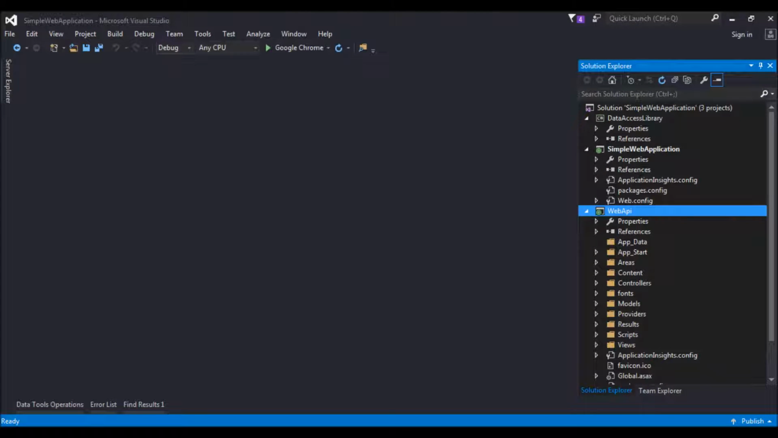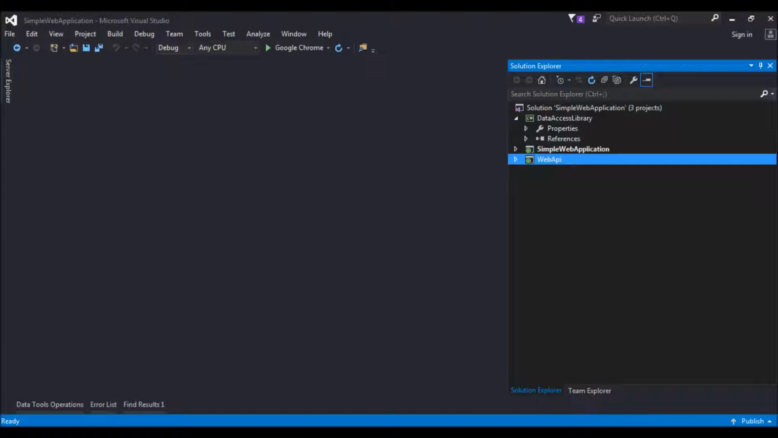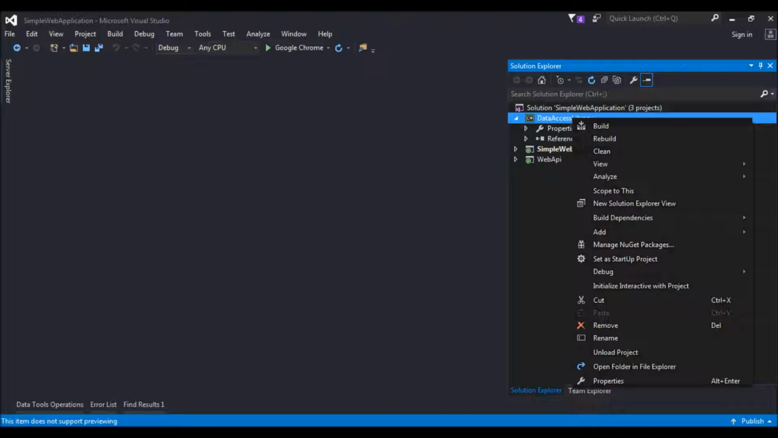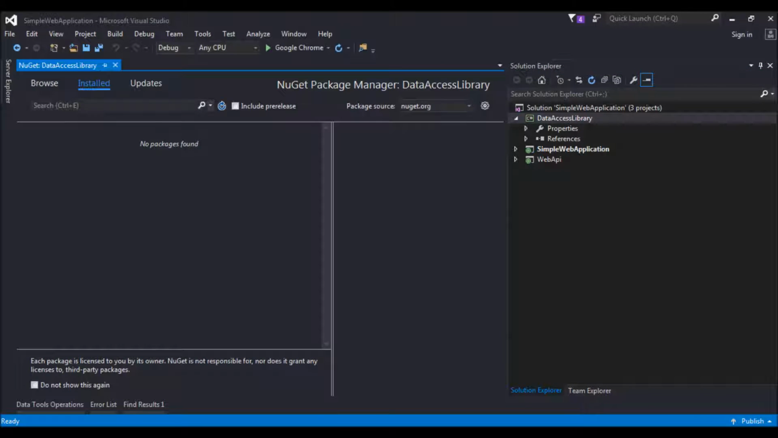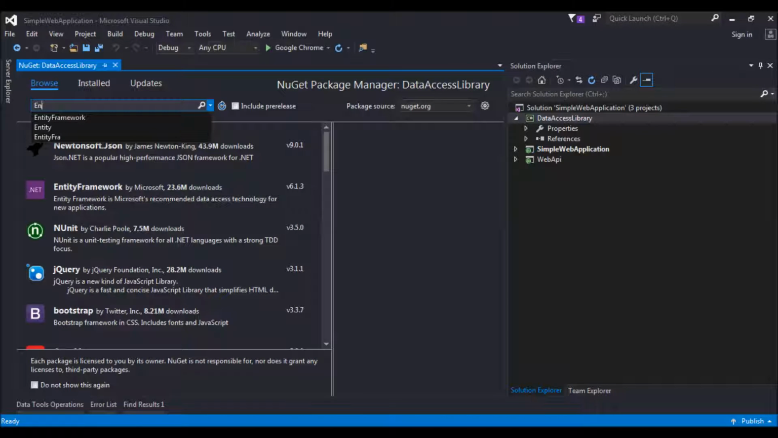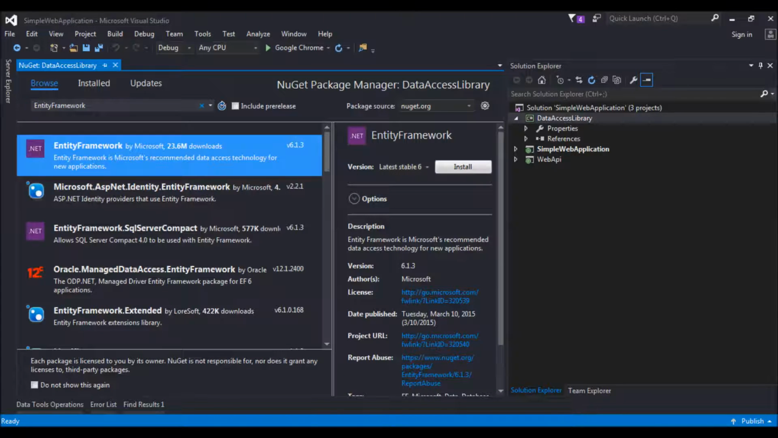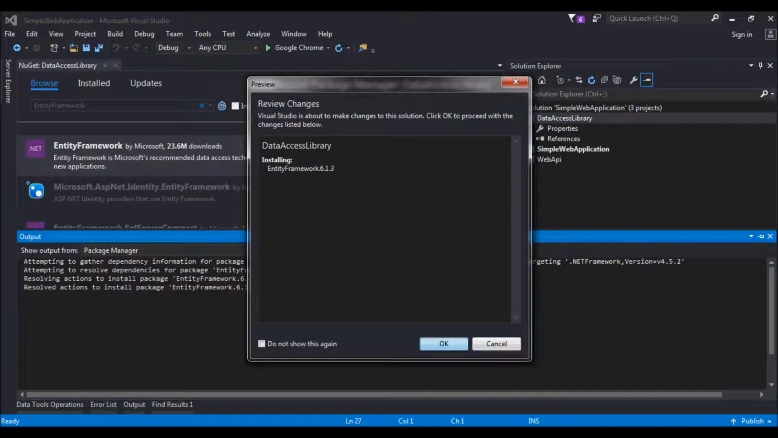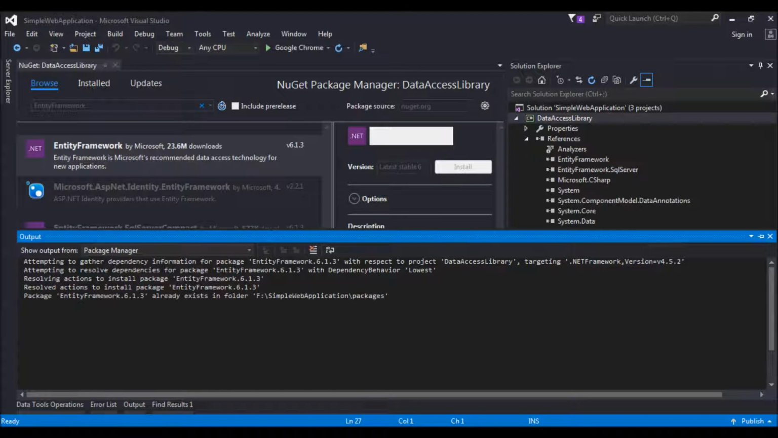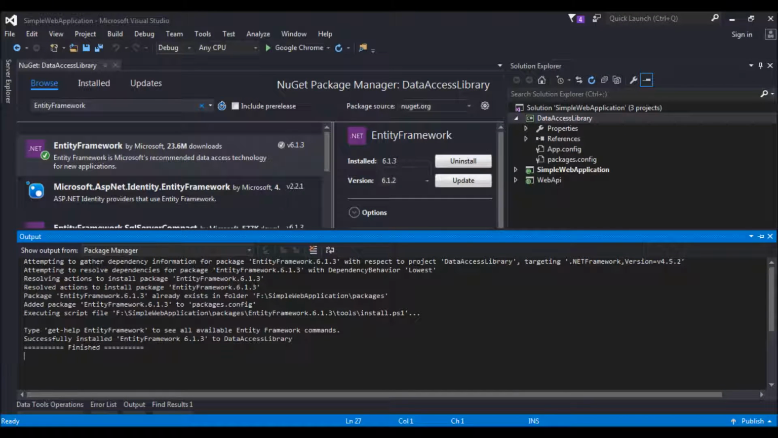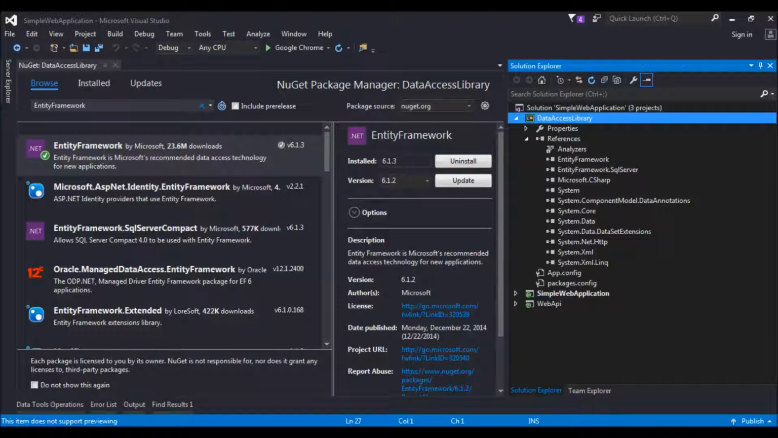Let us go into our solution explorer, go to data access library, right click on it and click on manage NuGet packages. We would be installing entity framework. Let us go and install this. Click on OK. I accept. Okay, 2 DLLs would be installed. If you can see, entity framework and entity framework.sql.